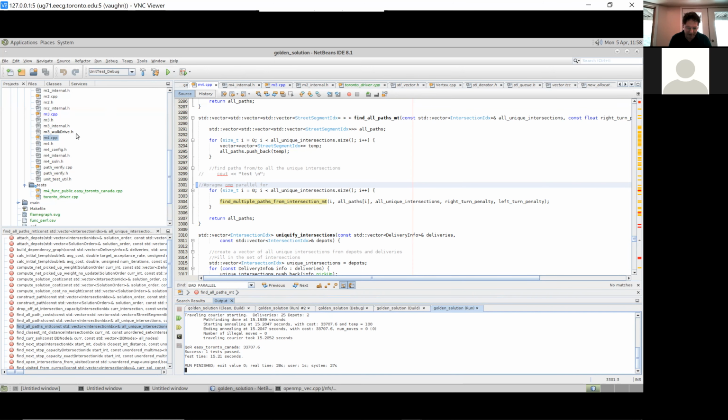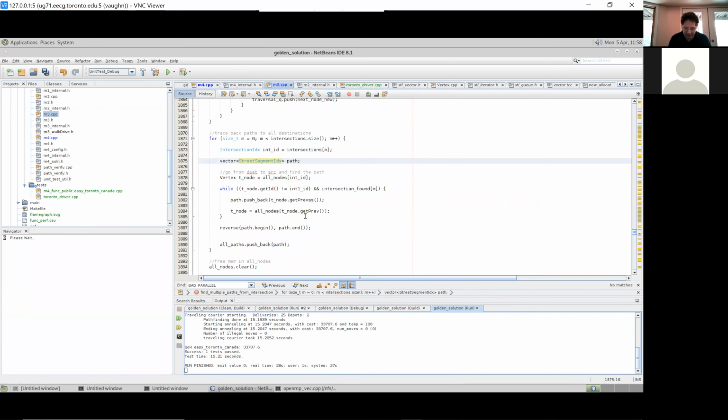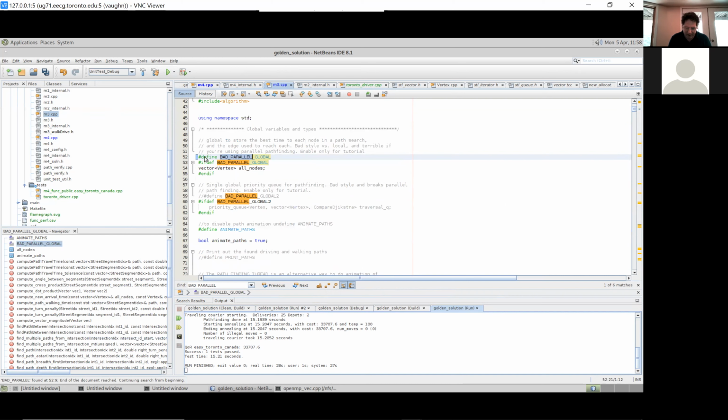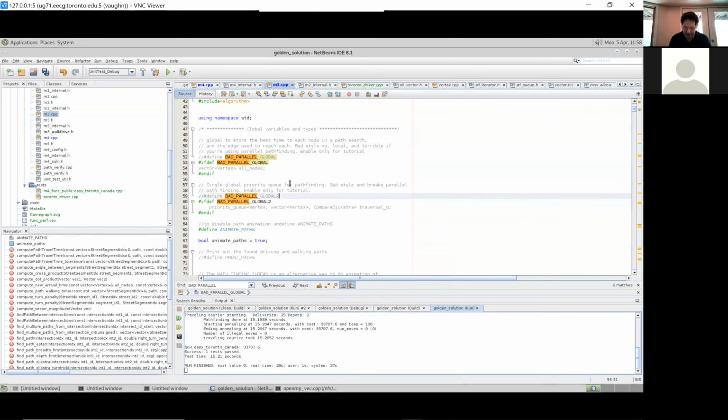Let me turn parallelism back on again, and let me go to my bad parallel global. Okay, so I'm gonna fix up that node data structure again. So I'll turn off my bad parallel global, and that makes it a local variable again, which is much better. And now I'm gonna basically make my priority queue a global variable. Also a bad thing to do.